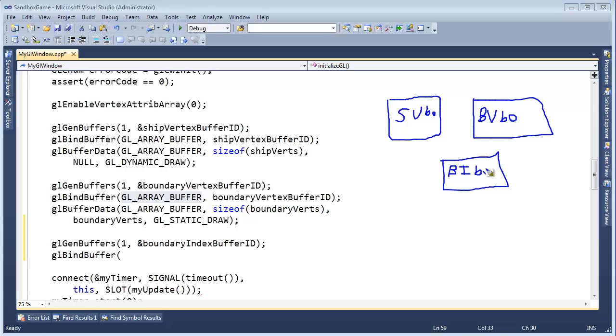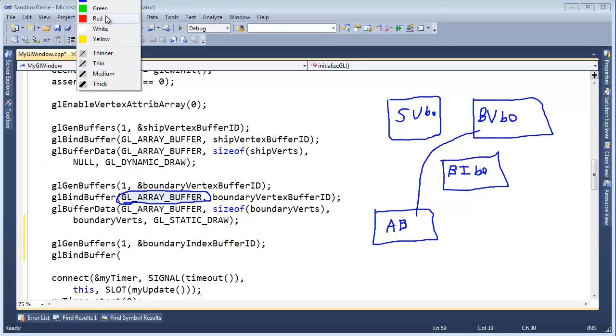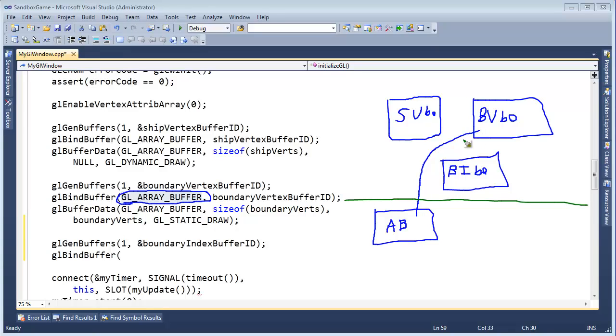indices buffer object. Before, we were just working with one binding point, GL array buffer. I'll put this as the array buffer binding point, and it looks like the last buffer we bound to it was the boundary vertex buffer ID, so I'll just draw that line there. And let me do green here to separate. These are the buffer objects, and these are the binding points. The binding points are just kind of a logical thing. It's a number, it's an enum, it's an index. It's just, hey, when I tell you GL array buffer, I'm talking about this buffer because that's what I've bound to it.